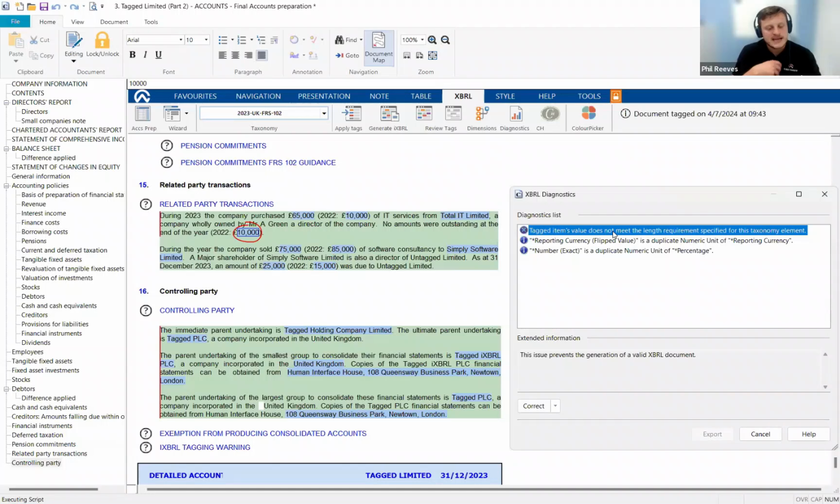So those ones to do with dates and the signing of the director's report and the balance sheet, they were because there's a tag there that's been applied, but there's no information in that tag. So it flags up with a warning message.